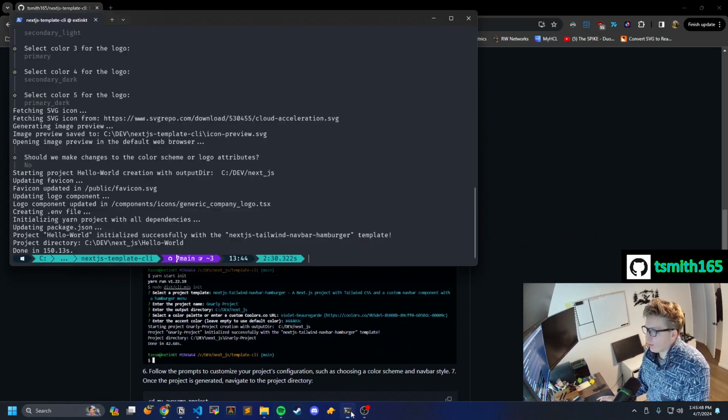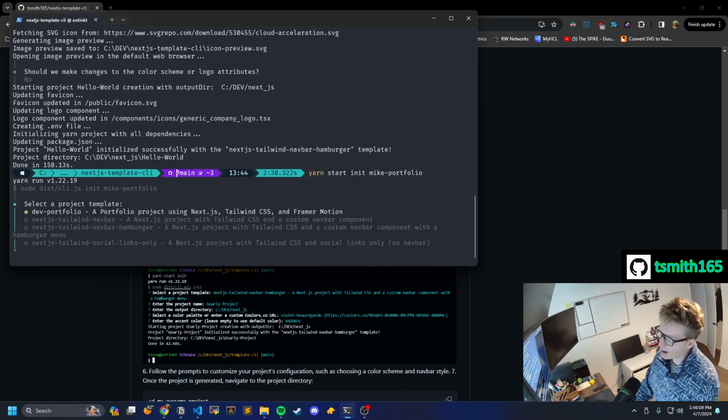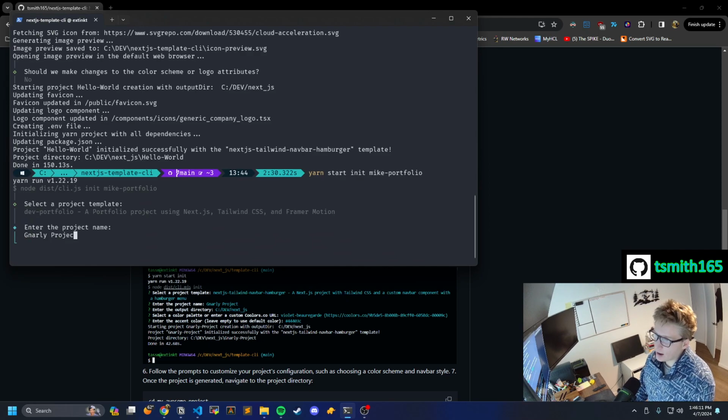And then I think what a lot of people will want to get to is the actual portfolio. So let's say we're going to make a portfolio for, we're going to do Mike portfolio. Because this is just the name of the repo. So that's not a bad name. And we're going to do dev portfolio. And we're going to do Mike Thompson.